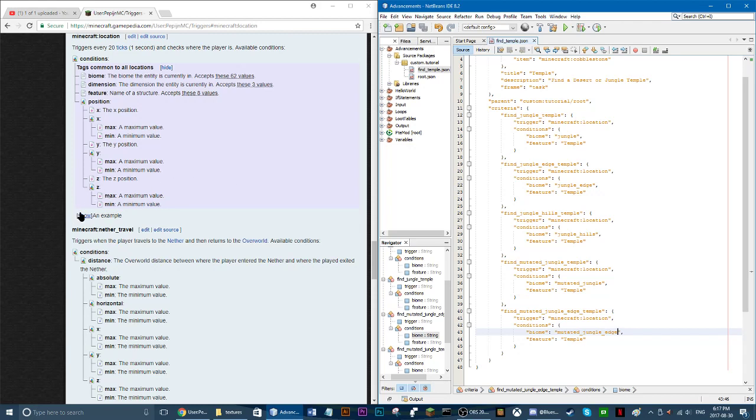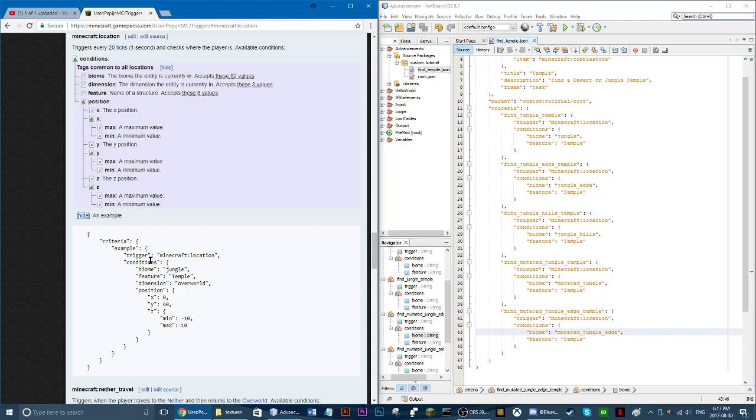And that's it. Actually, this one's showing an example, as you can see. This one, by the looks of it, is asking you to find a jungle temple in the overworld. Where else would you find it? It's located at X0, specifically at Y60. You specifically have to be at Y60 to do that. I think that's possible because of how temples generate, so don't worry about that.